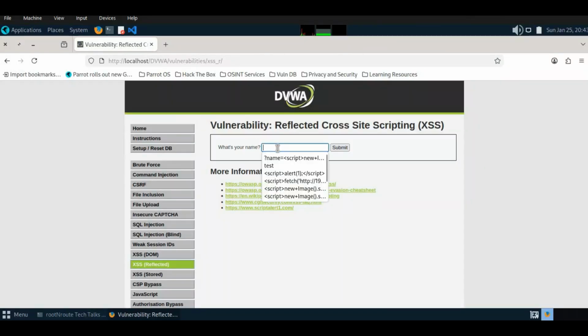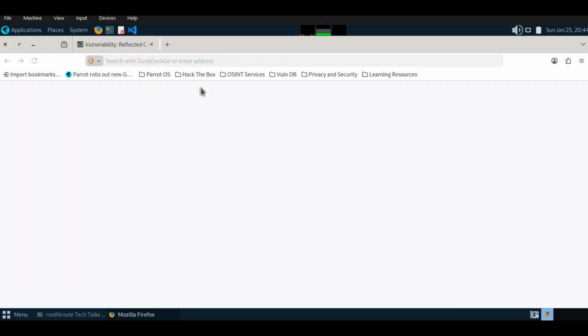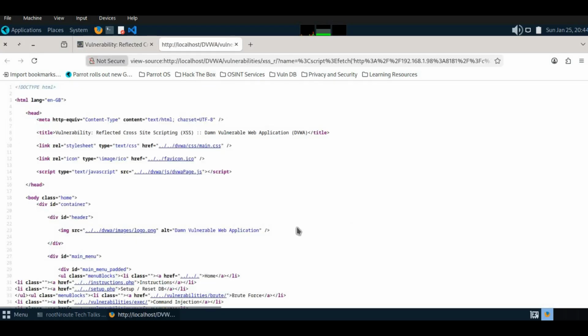And now if I try to inject it here, see, now it is reflecting, it is just printing that to the text box that is provided. How it happened in the previous case, actually it was not treating this as text, it was treating it as proper JavaScript to run.